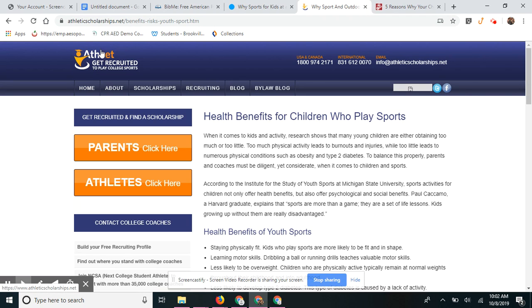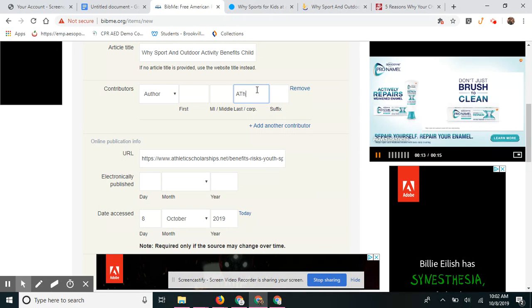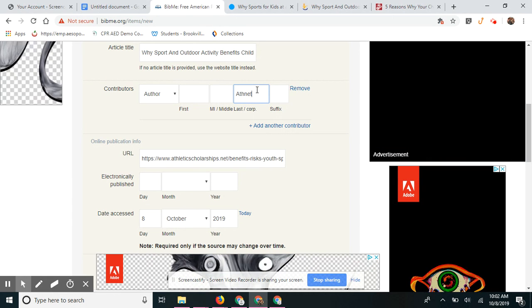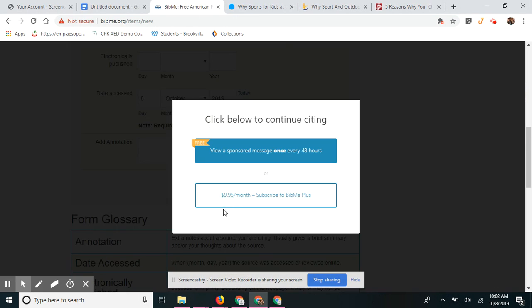So I'm going to put AthNet on there, or Athletic Scholarships, because it's up there too. But I'm going to put AthNet. It's fine, being the corporation. Okay. No date was published, so I'm just going to leave it like this. So create citation.